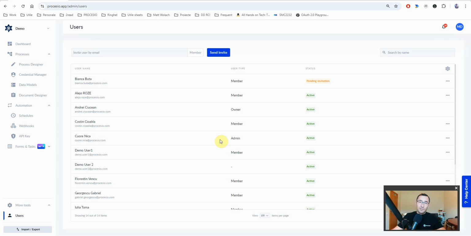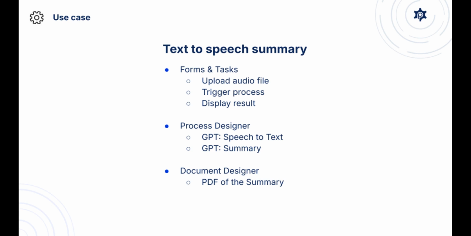Excellent. Now that we have covered how to create the account, how to join a business workspace, and the difference between a personal workspace and a business workspace, now we're going to start to build the use case that, by building it, we're going to also see how to use PROCESIO. We're going to go through the 3 pillars of PROCESIO, which are forms and tasks, the process designer, and the document designer. And the use case that we're going to build together in order to see all the functionalities of PROCESIO is a use case we call text-to-speech summary.